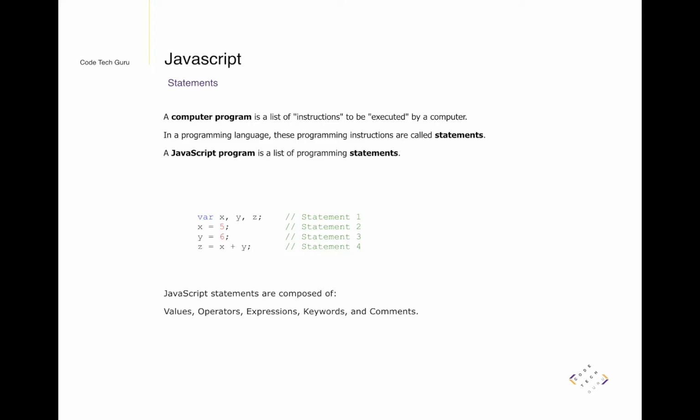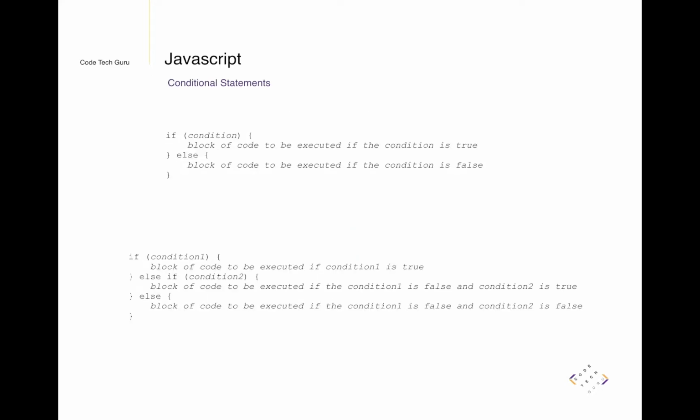Now, a statement will have values, operators, expressions, functions, methods, keywords, and comments. An example of a statement is whatever we've typed in each line. Each line of your JavaScript, which ends with a return or a semicolon, is called a statement.